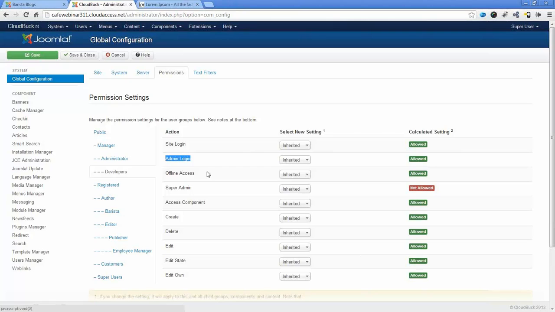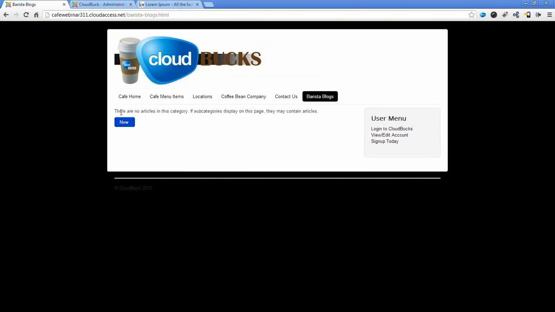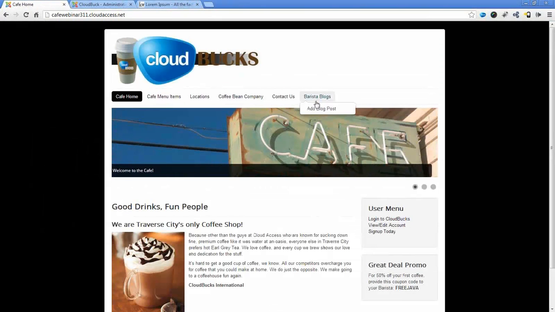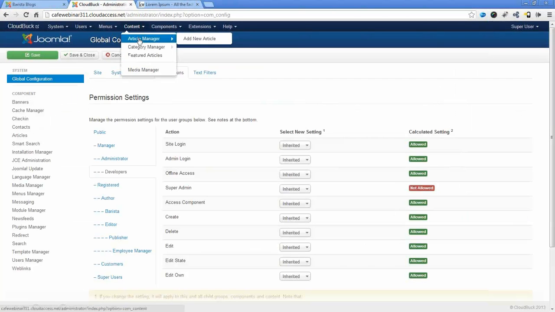And of course, access component, this means that they, by default, have access to the components in the back end of Joomla. But one thing that I wanted to do, maybe we'll save it for a little bit later, is show you how to make it so the developer can only access, for instance, let's say the messaging portion or the Joomla update. No, we'll jump into this stuff later. I don't want to jump around too much. So, going back to where we were, we have the Barista blog. Since that blog post is published, at least it should be published now.